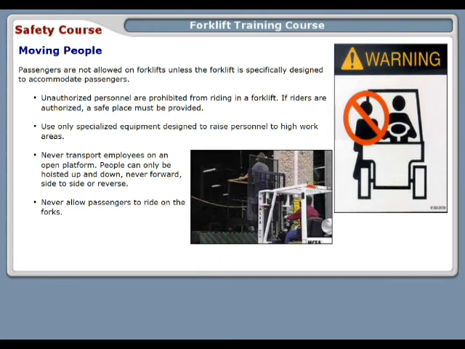Passengers are not allowed on forklifts unless the forklift is specifically designed to accommodate passengers. Unauthorized personnel are prohibited from riding on a forklift. If riders are authorized, a safe place must be provided. Use only specialized equipment designed to raise personnel to a high work area. Never transport employees on an open platform. People can only be hoisted up and down, never forward, side to side, or in reverse. And never allow passengers to ride on the forks.